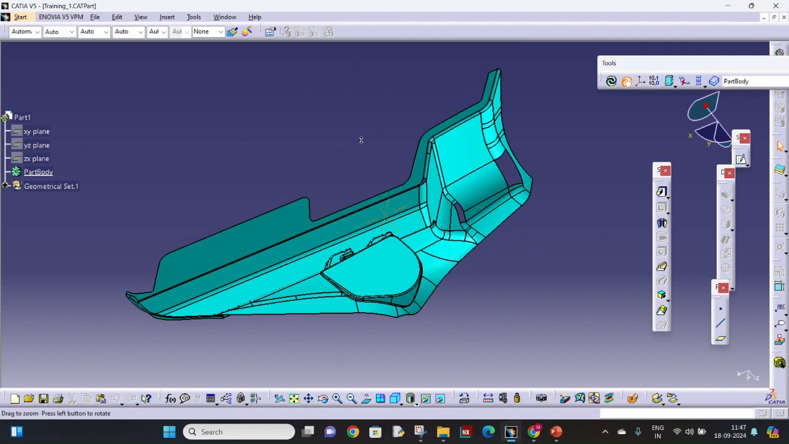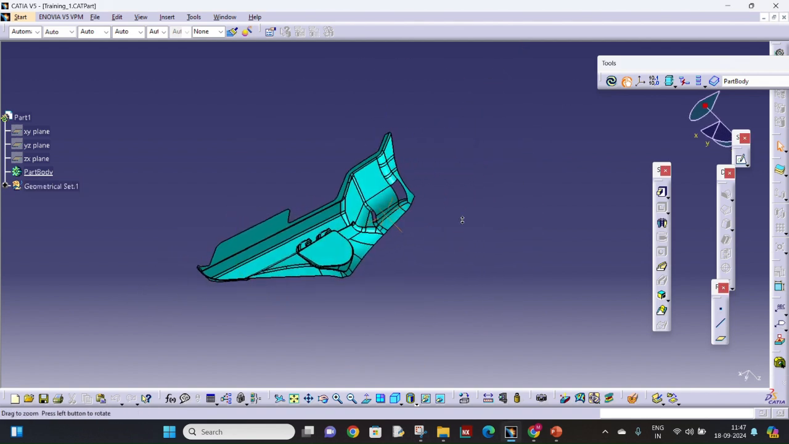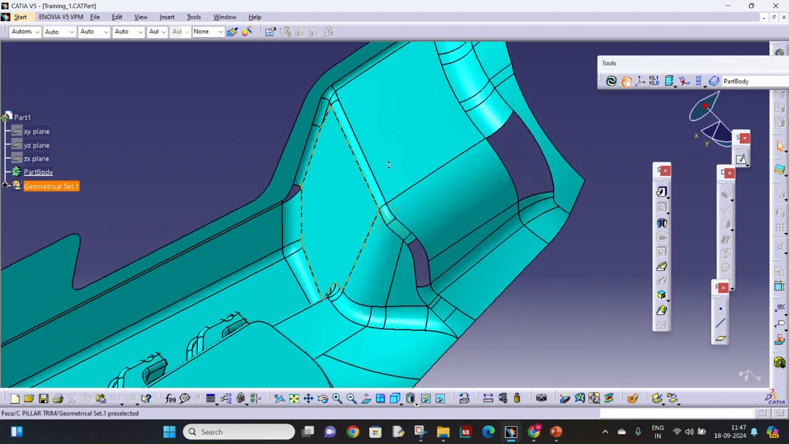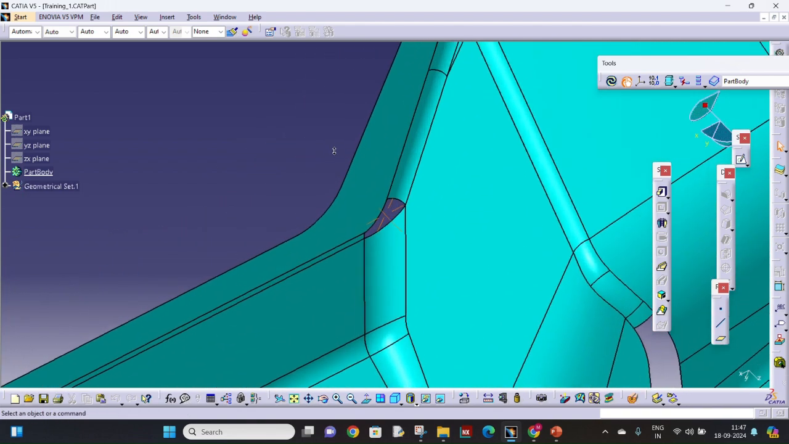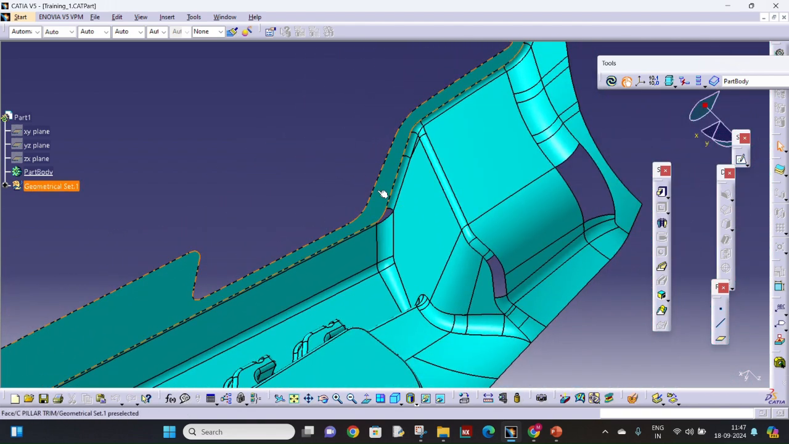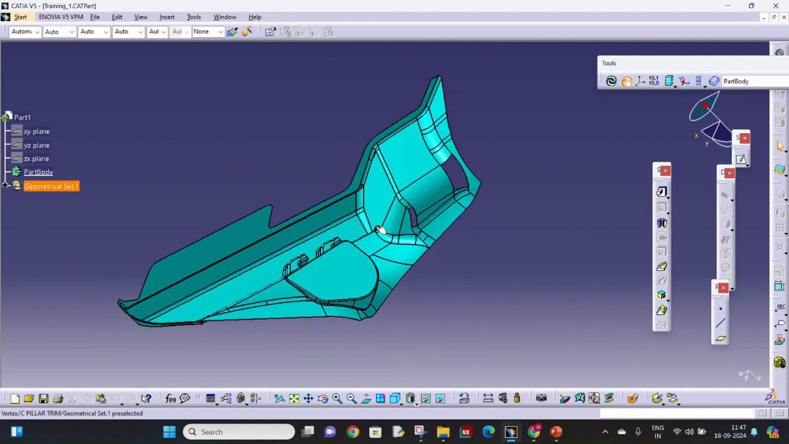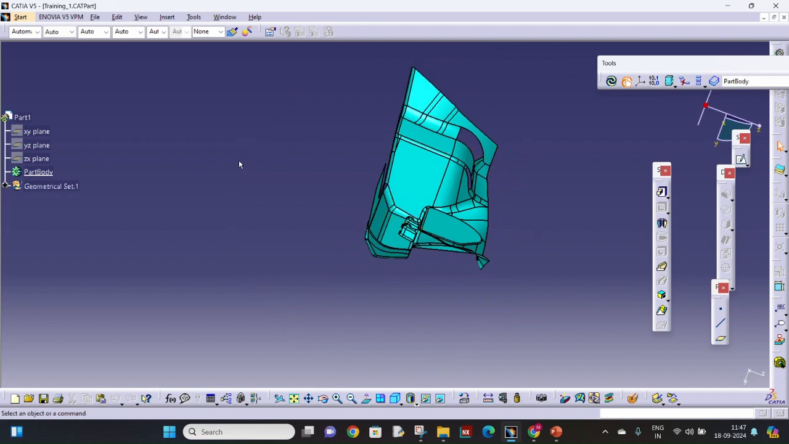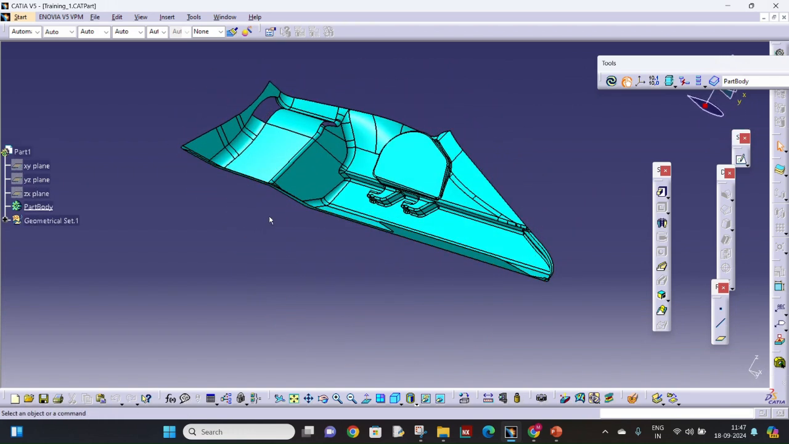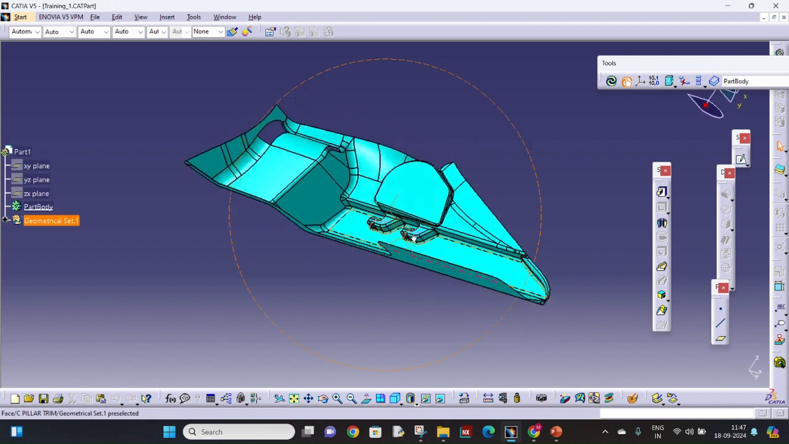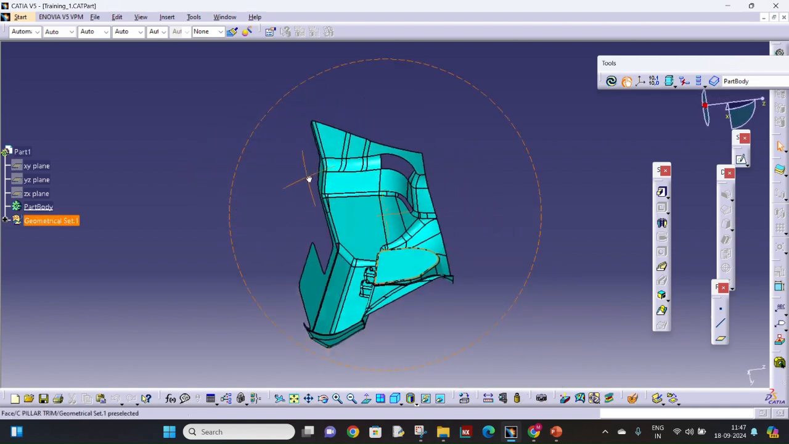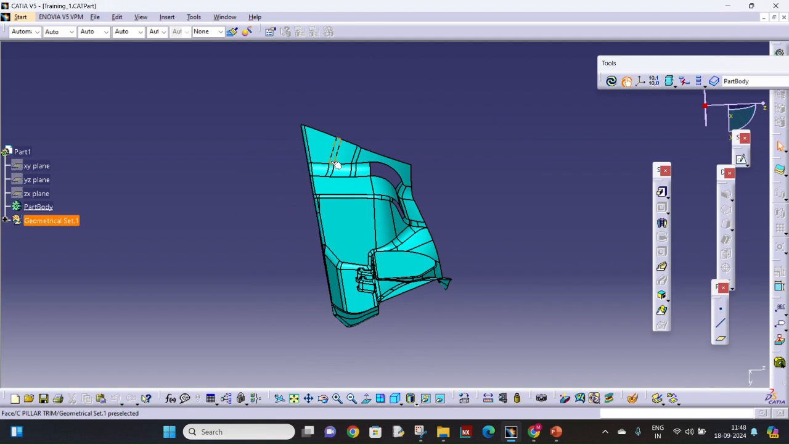So first we have to analyze the given A surface, whether it is a good quality surface or not. In this case you can see we have a lot of gaps, so you have to do patchwork. Also we have to check tangency error. I'll show you what tangency error is, but before that we will do draft analysis.